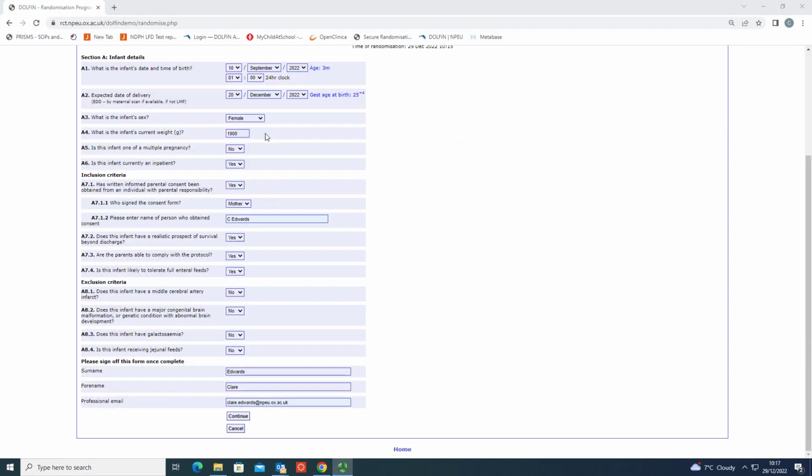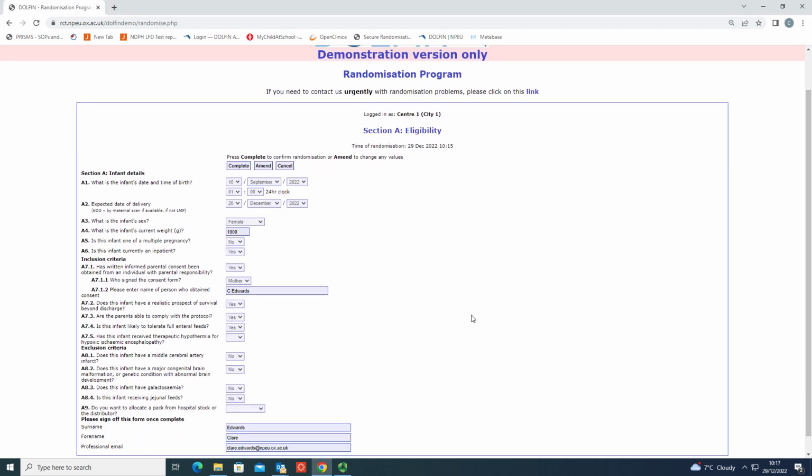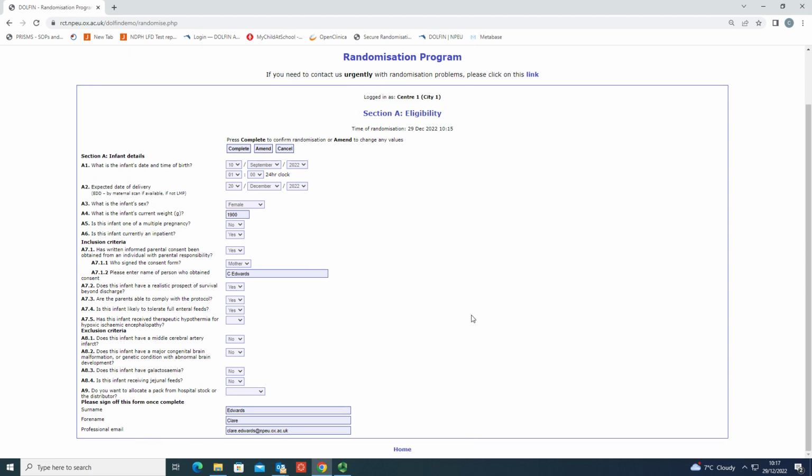So I have gone ahead and entered the basic details of the infant, and this page also goes through the inclusion criteria and exclusion criteria. If any of these are answered incorrectly, it will not let you go any further. Once you've completed all the information, you can click Continue, which is at the bottom of the screen. After this, you'll be taken to a summary page to confirm the details of the infant. You can either click Complete, Amend, or Cancel, the three buttons at the top.